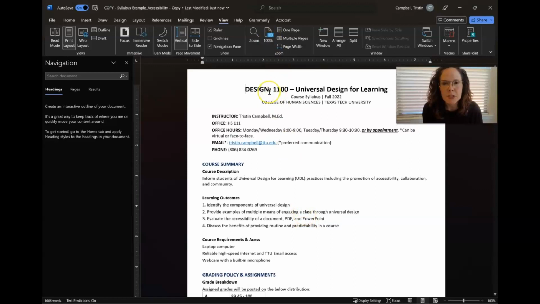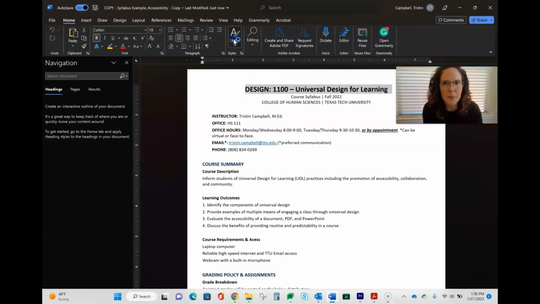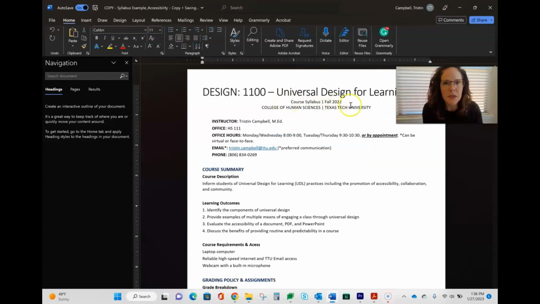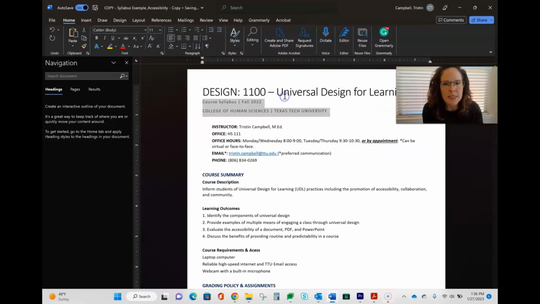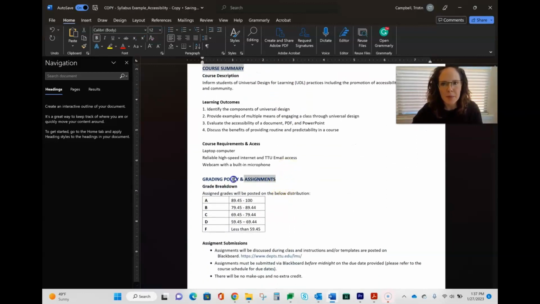The first thing I want to do to input my heading styles is go back to my Home tab, and I want to select my styles up here. The first style I'm going to update is the title of my document, which is the name of the course. I'm going to select title. And then the second is the subtitle. Now you can see as I've selected the heading styles, my formatting has changed in my document. I will go back and reformat. Right now, my only concern is identifying these sections within my paper.